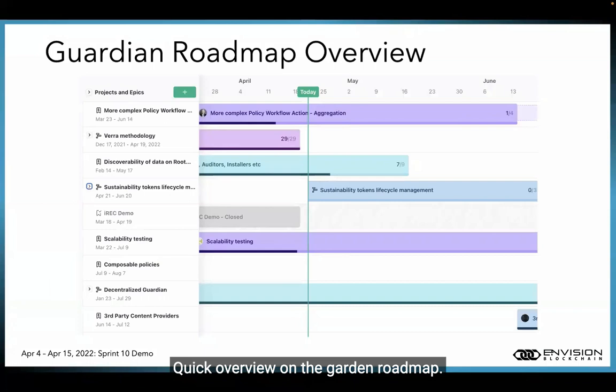Quick overview on the Guardian roadmap. Again, this is open source, so anyone can see that. All you need to do is install the ZenHub extension in Chrome. And then when you travel to the Guardian GitHub repo, you will be able to see a tab to quickly open that up and see what's going on there.